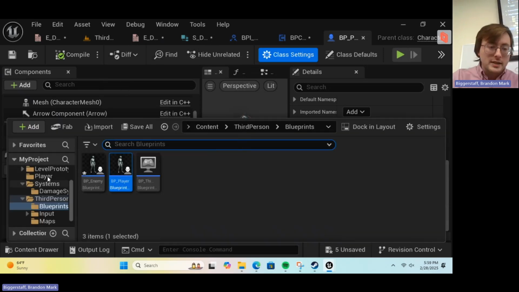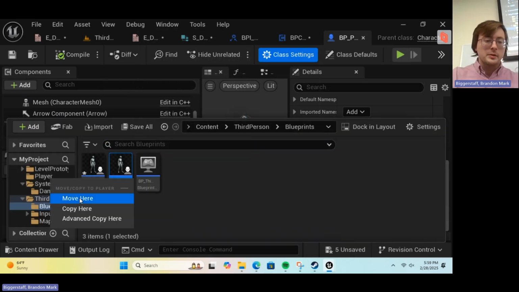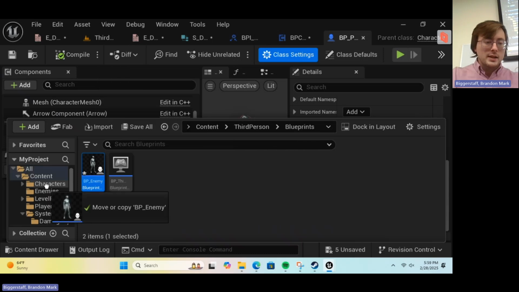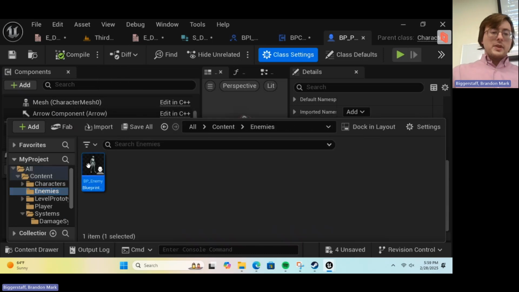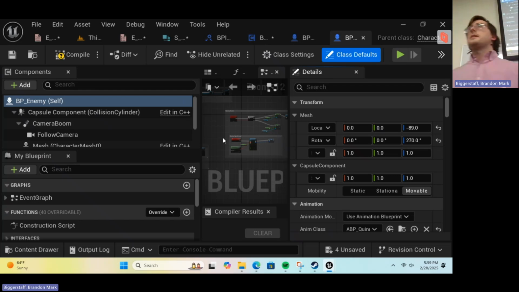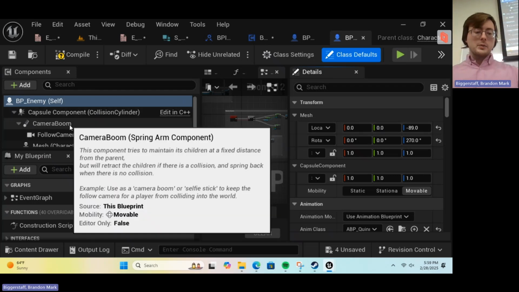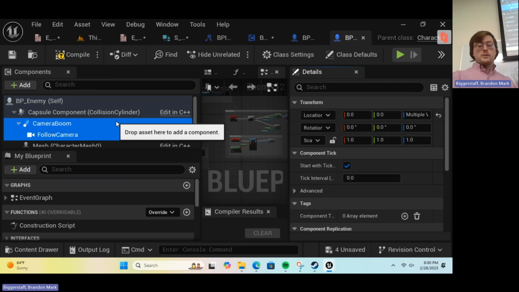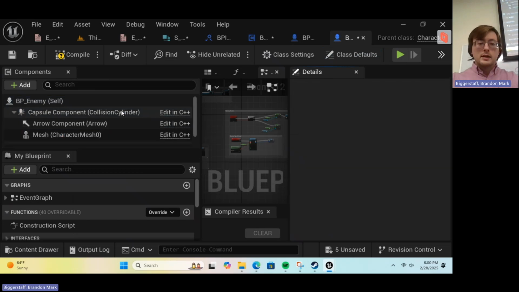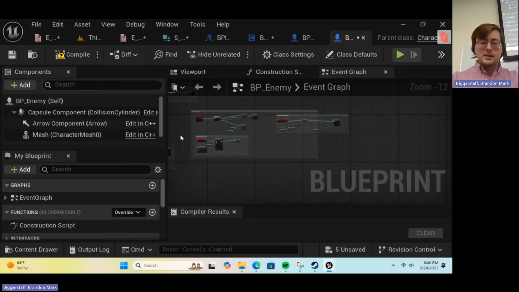Well, first off, I forgot to move it. So let's move the player to the player folder, and we'll move the enemy to the enemies folder. Pretty straightforward. But for the enemy, it's got some stuff on it that we don't need. That was defaulted for the player character. We don't need the camera object or the follow camera or the camera boom. So let's delete those. Additionally, we don't need some of the functions that were in here by default.